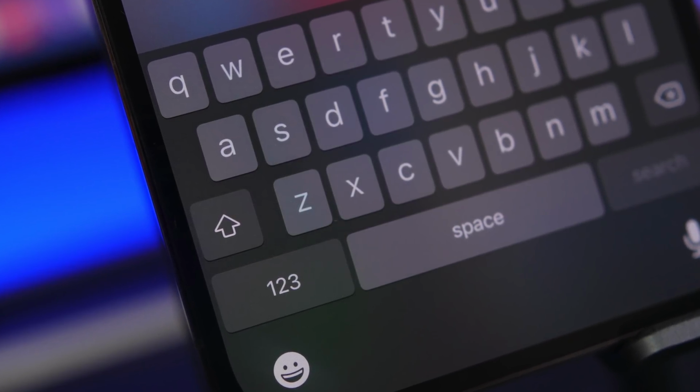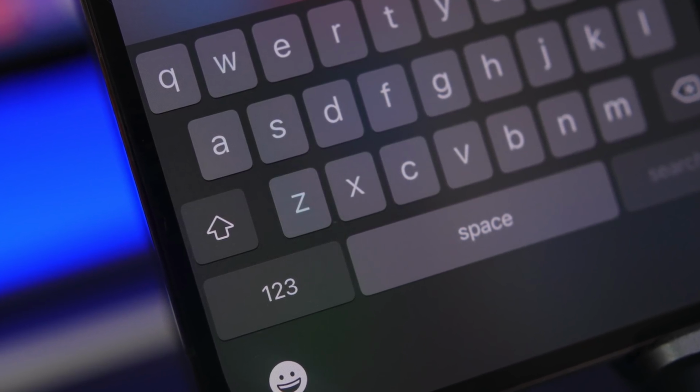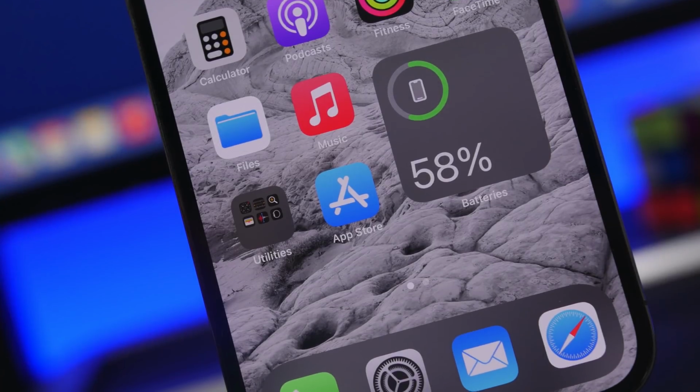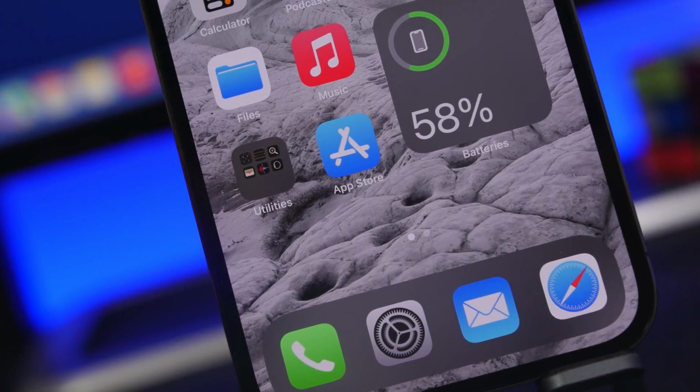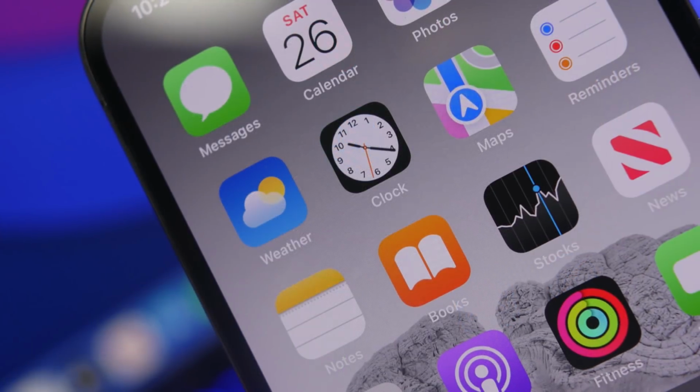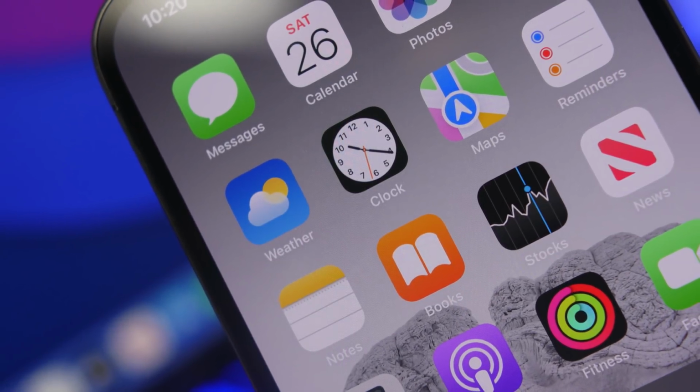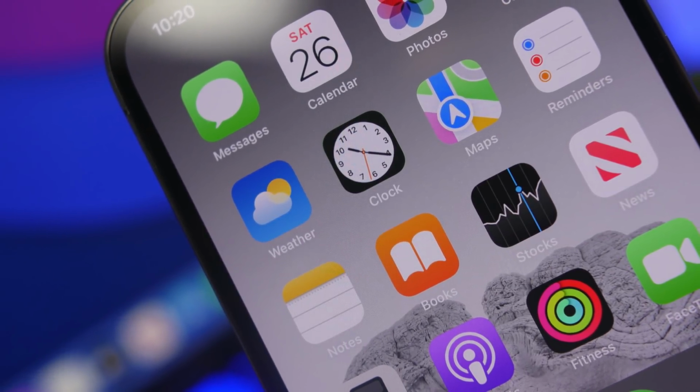These are actually very useful, but a lot of people don't know about these gestures and tips, and they don't even use them on their device, even though this will make your life much easier using your device on a daily basis.